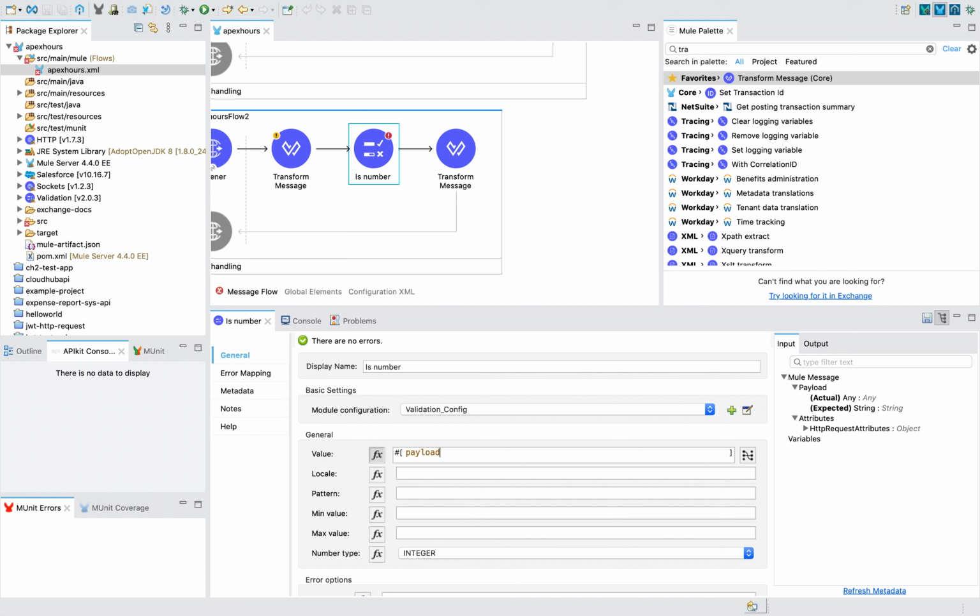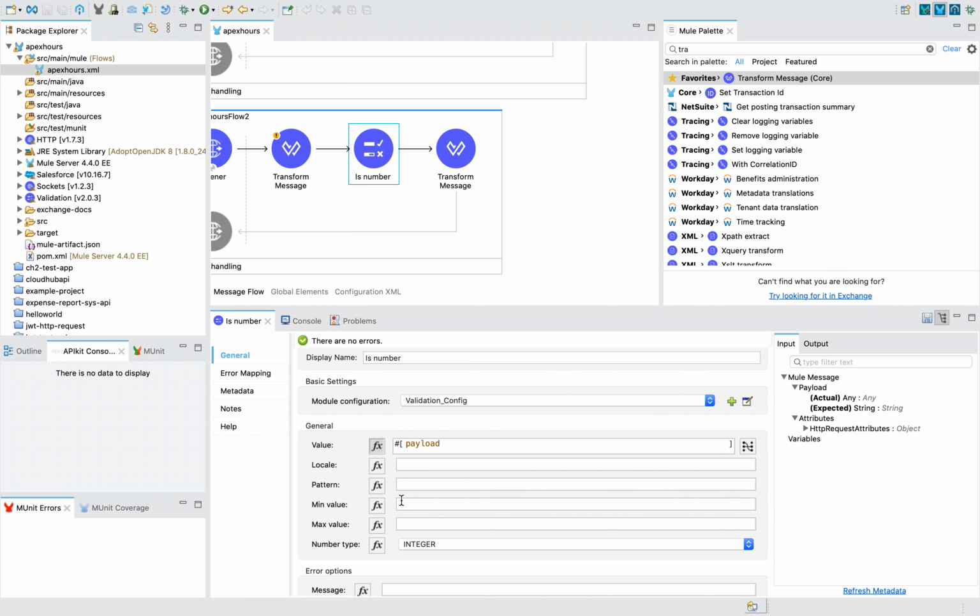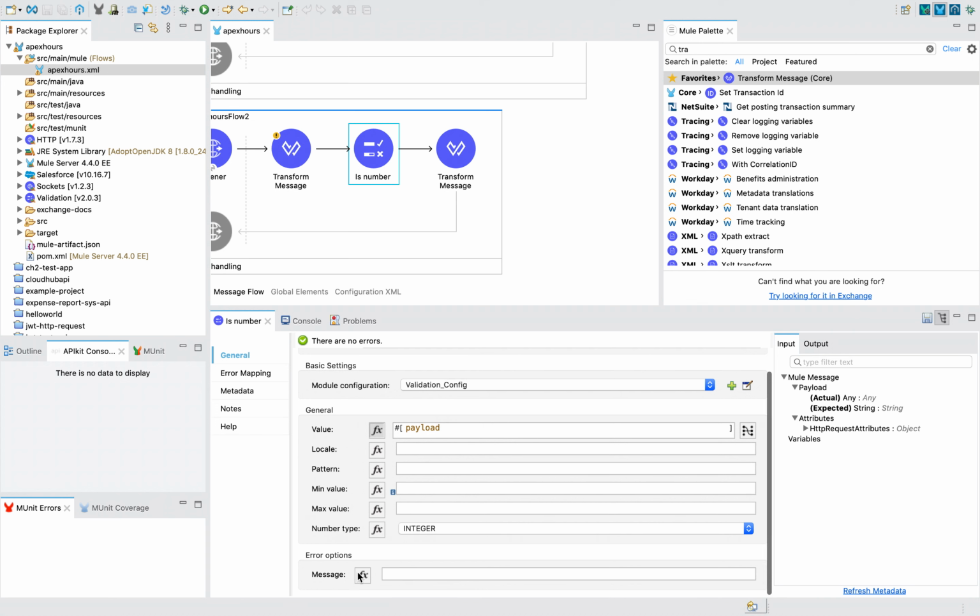I'll go with the integer for now. And you can also keep some patterns or minimum or maximum values. And for the message, you can customize your message. For now, sometimes I use FX, sometimes I don't. But if you are using FX, I told you, you have to put it in double quotes, this is not a number, please check. So a customized message we can send.